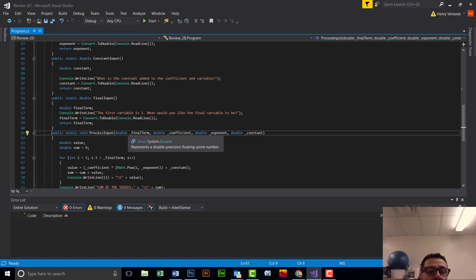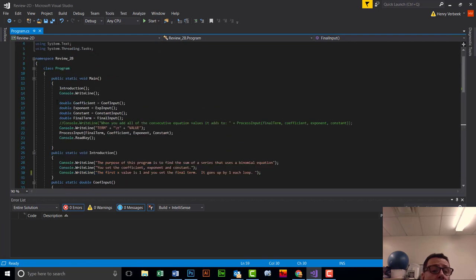You're going to notice that this doesn't say finalTerm, it says underscore finalTerm. So where am I getting that from as a parameter for this one? Let's go back up to the top and see what I did in the main method for all of these. Okay, so I said double coefficient is equal to the method. So I'm calling the method and putting it into coefficient.